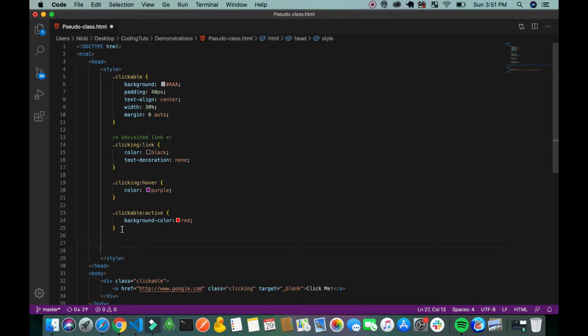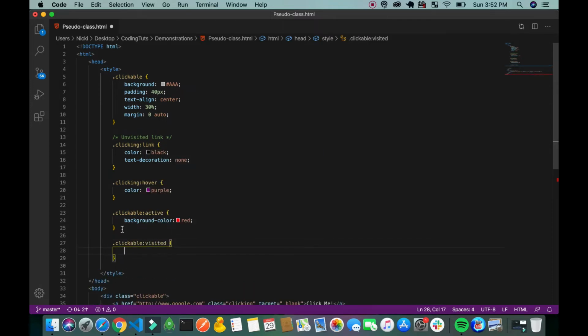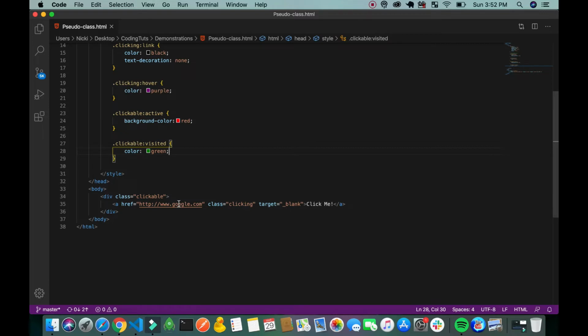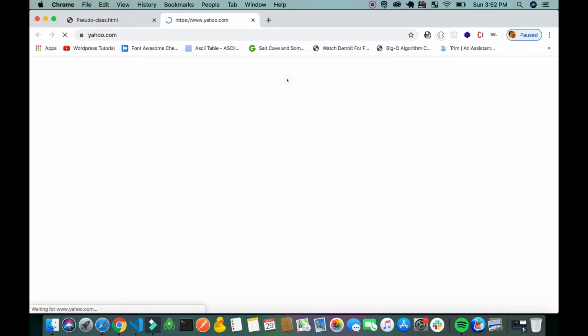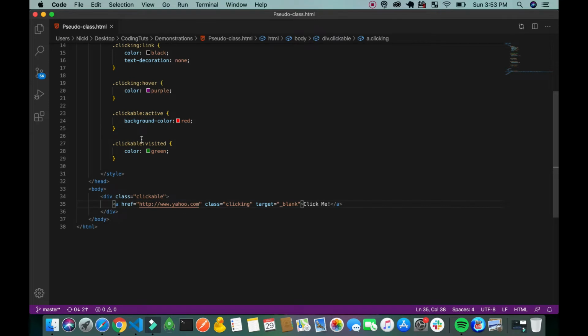Link hover active. Visited. Just go with green. Okay, now it turns black again. I hover over it, it turns purple. Active, this turns red. Okay. Oh, it's supposed to turn green. Okay, I'll try this on the div.